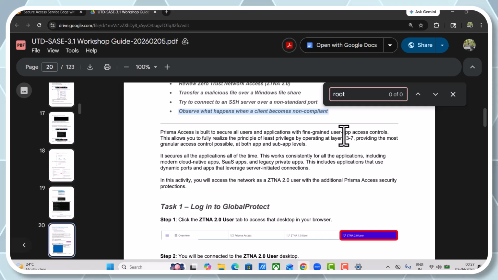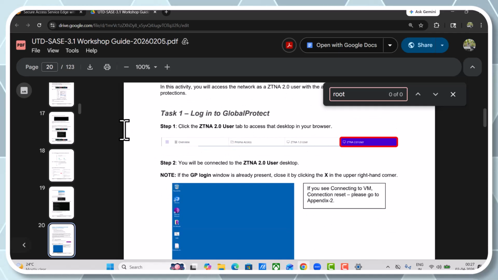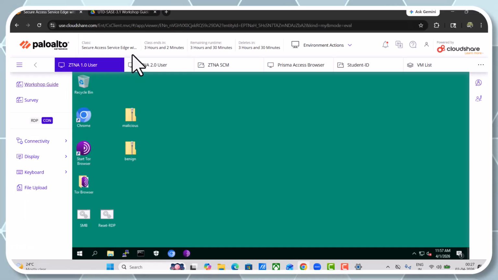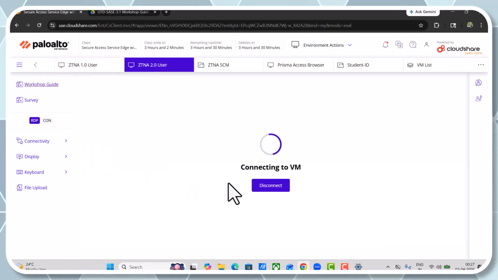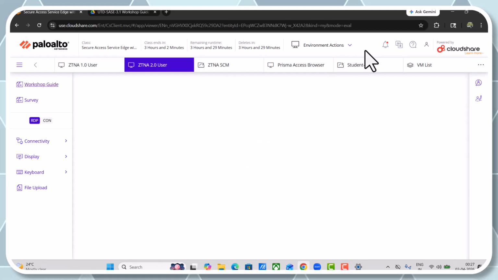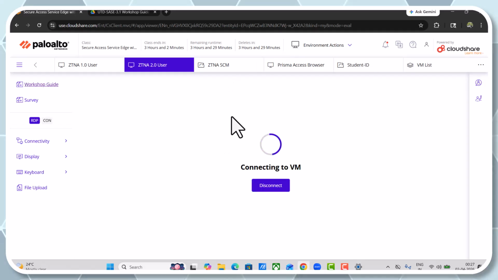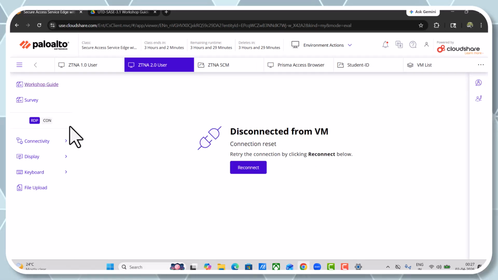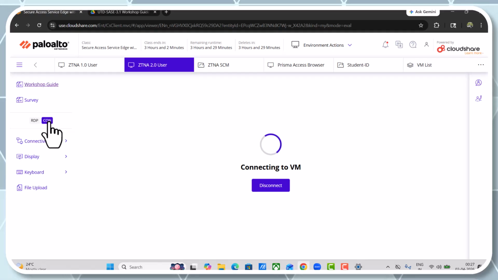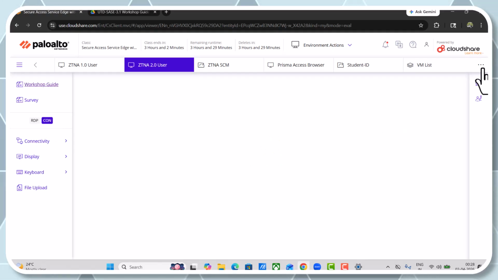all users and applications with group policies that control access using a least privilege model, layer 3, layer 7, so it secures the applications. Okay, so let us go to the ZTNA 2.0 user and try to connect. I think it has a problem connecting over RDP, so we need to use the connection. It will rotate like this only.